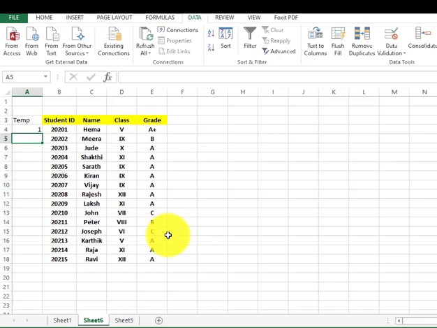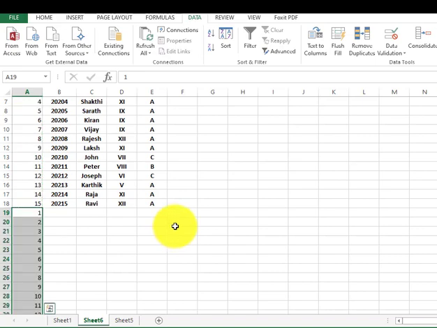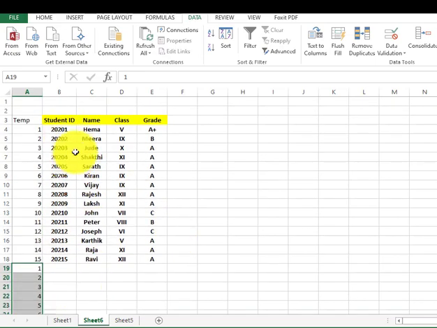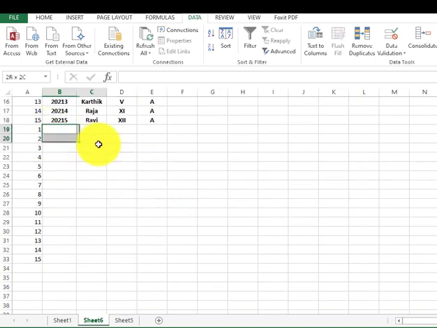Created a temp column. Press 1 and 2. Again on the right extreme bottom side, double click this icon. I got all the row numbers here. Copy the content and paste it at the bottom. Now instead of directly sorting the data, I'm going to copy the headings here and then paste it here.